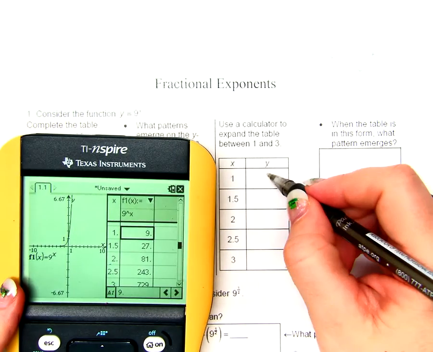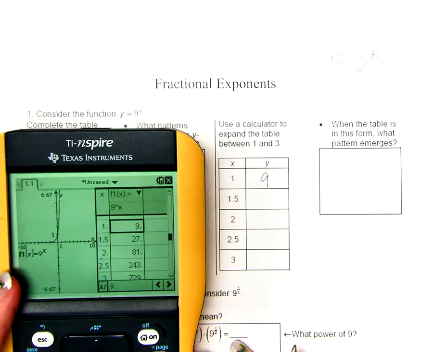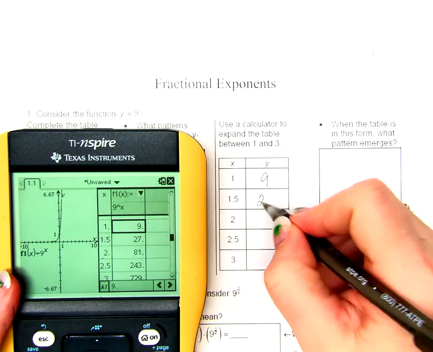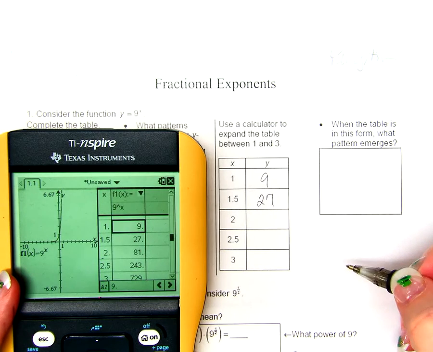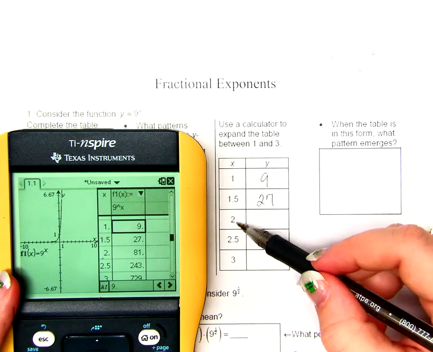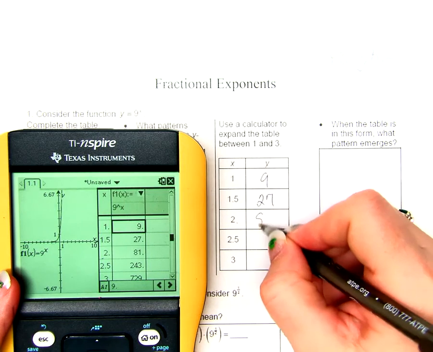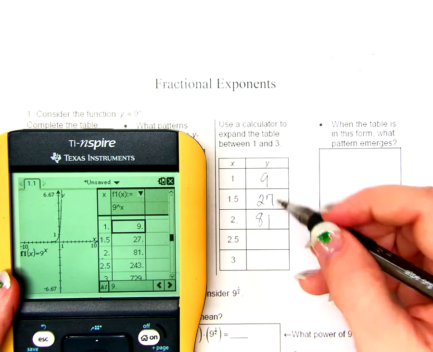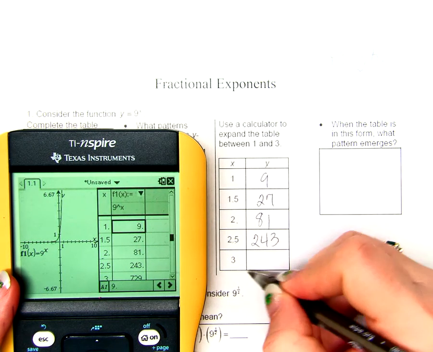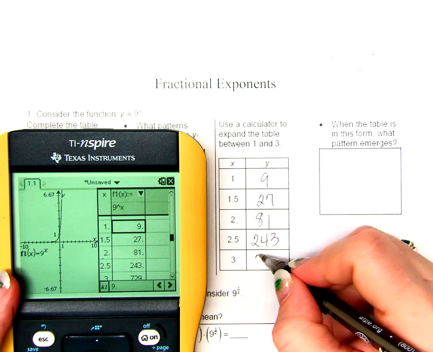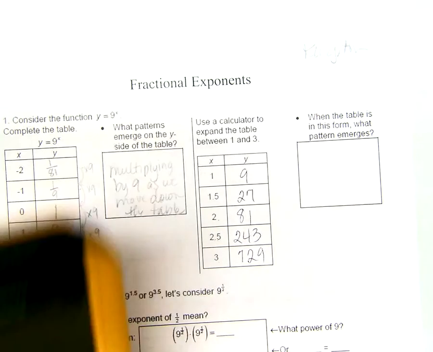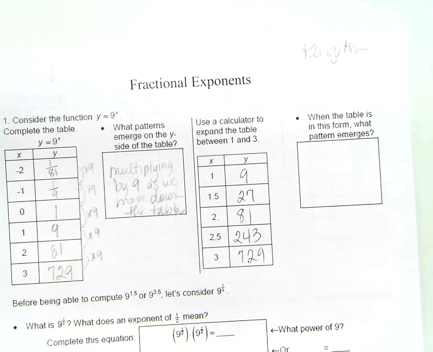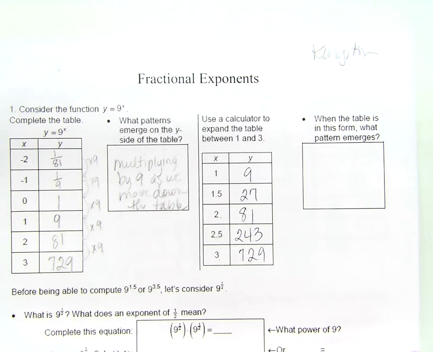So when x is 1, y is 9. When x is 1.5, y is 27. When x is 2, y is 81. When x is 2.5, 243, and when x is 3, y is 729. When this table is in this form, what pattern emerges?